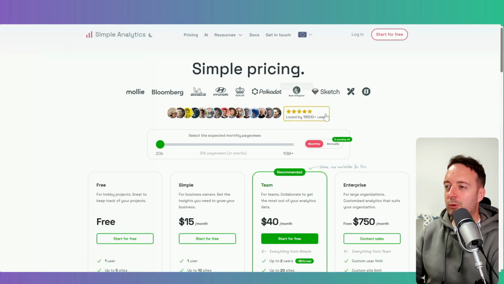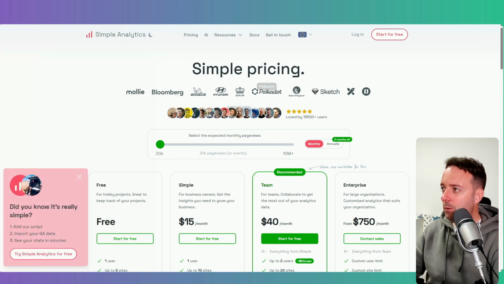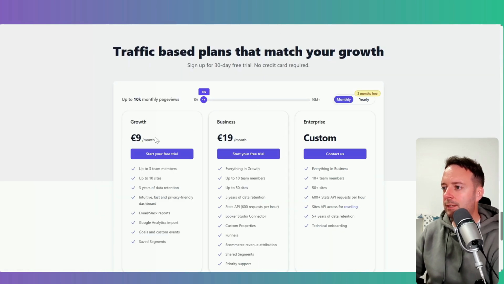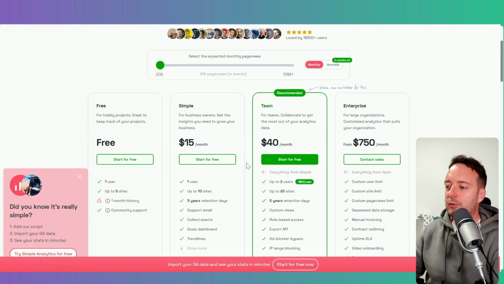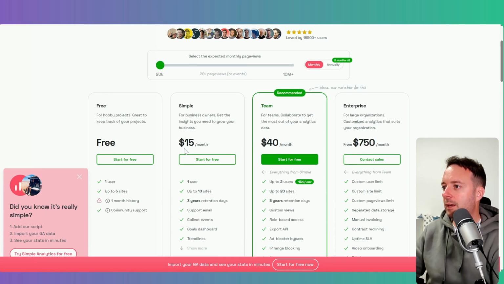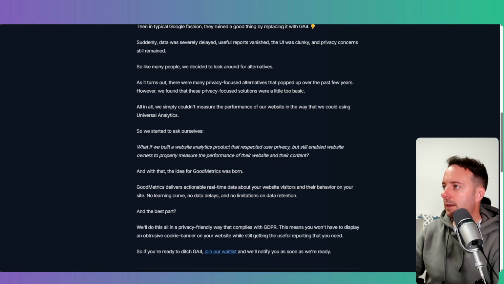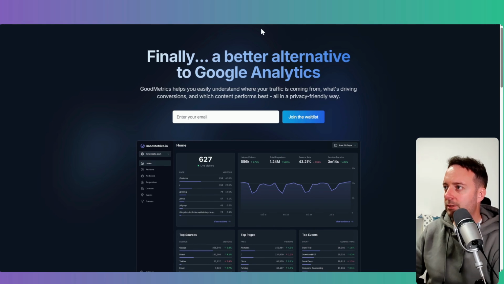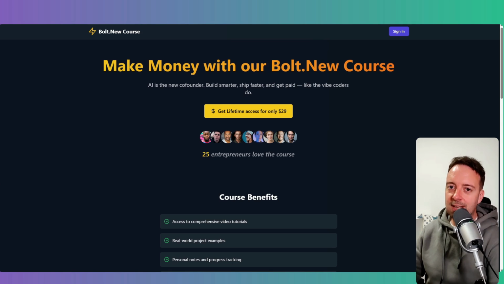We have some more privacy focused ones. Here's one called Simple Analytics. This is more, probably if you're a business, maybe this might be a good one. Or Plausible. These ones are good. You can get started with similar prices, and they probably have a few more extra features than DataFast, but I like these ones too. Another one that's coming new is called GoodMetrics. I'll leave links to all of these, and DataFast, down below.